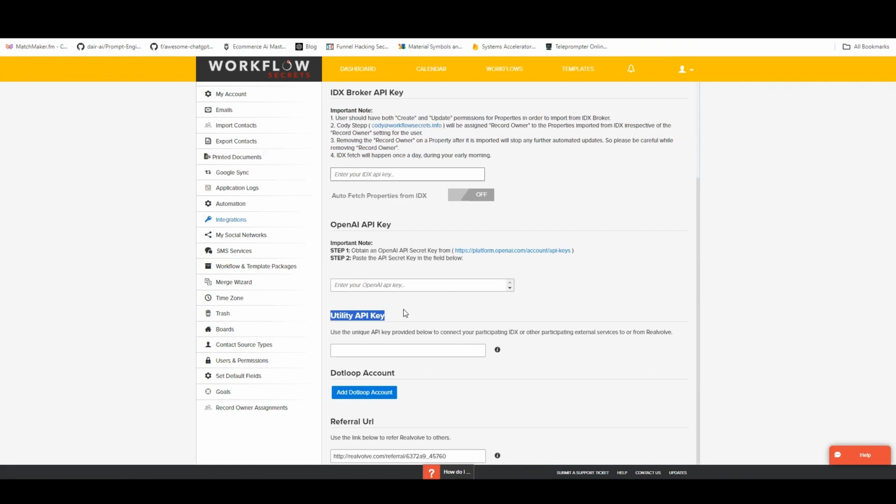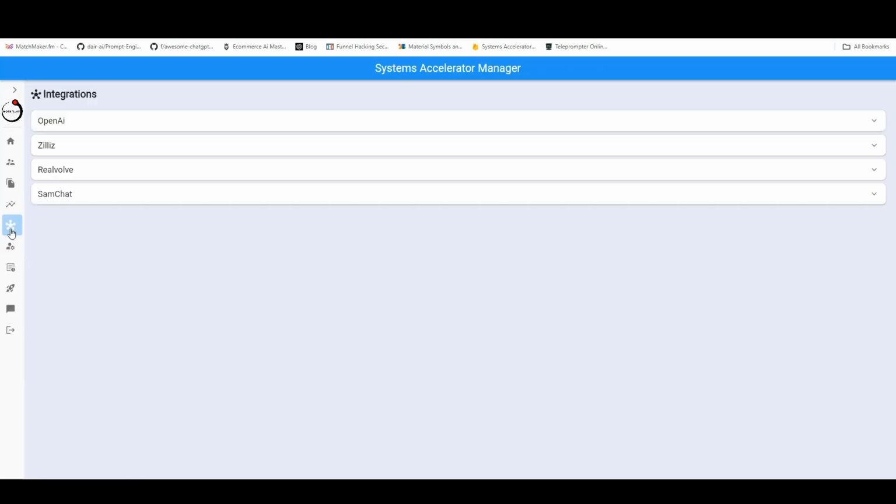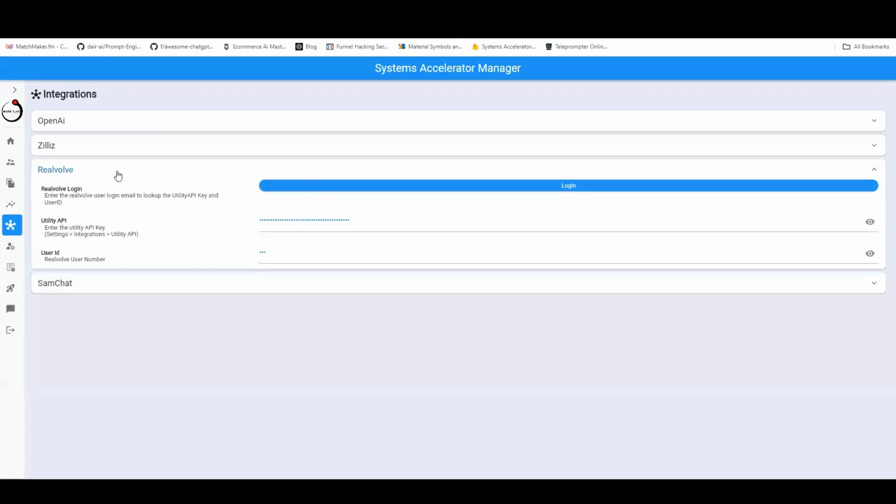Now that you have this information, let's go ahead and migrate back to the Systems Accelerator Manager. Once in the Integrations tab, click on the Realvolve dropdown, where you can enter your Utility API and user ID. Optionally, you can select the Login button and provide your Realvolve login credentials, and SAM will gather this information for you. It's worth noting, the Systems Accelerator Manager does not store this login information afterwards.